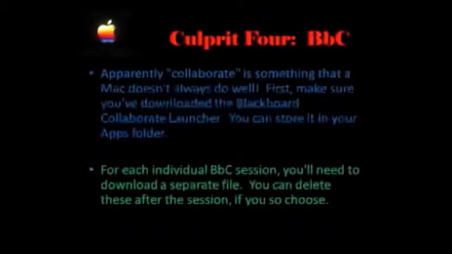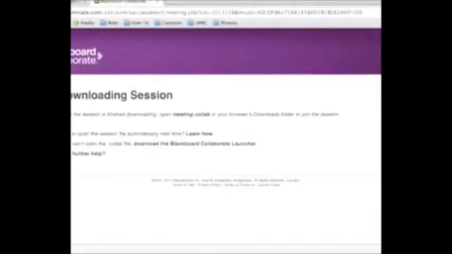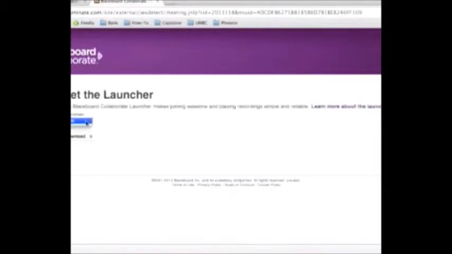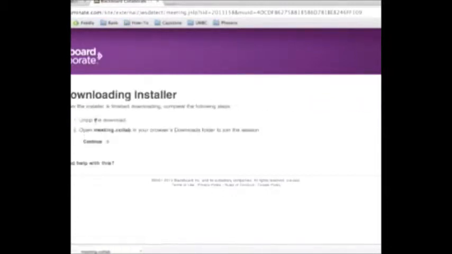Blackboard Collaborate is one of the most important programs we use here at K12, so we want to make sure that you are prepared. First, you want to download the Blackboard Collaborate launcher. If you haven't already done it, it's the first step. So you want to click to download the launcher, select Mac, of course, and then you want to hit the download button. You can, if you want, go ahead and store this in your apps folder for easy access.